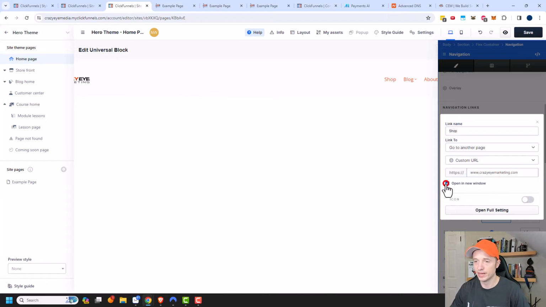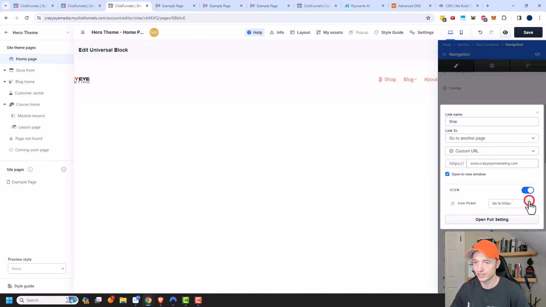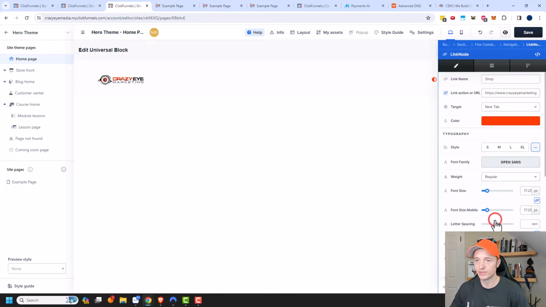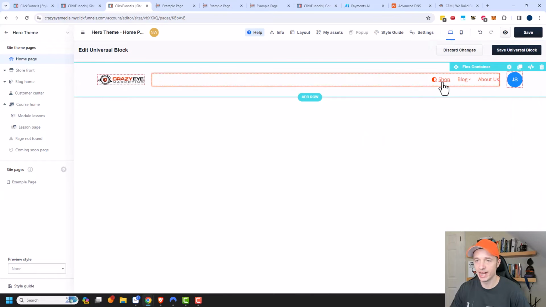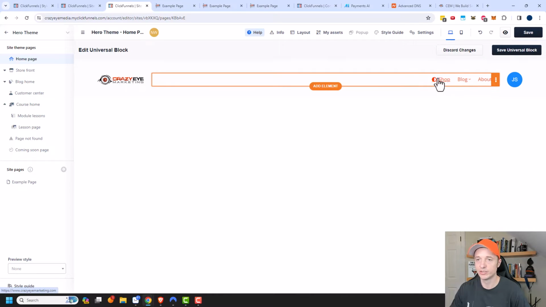I could open in a new window if I want to. I could also go ahead and add an icon, and I could select an icon that I want to use. So just like that, and click on open full setting, and there we go. So now my shop link will go to my website, which isn't really relevant, but I just wanted to show you how you can add a link.